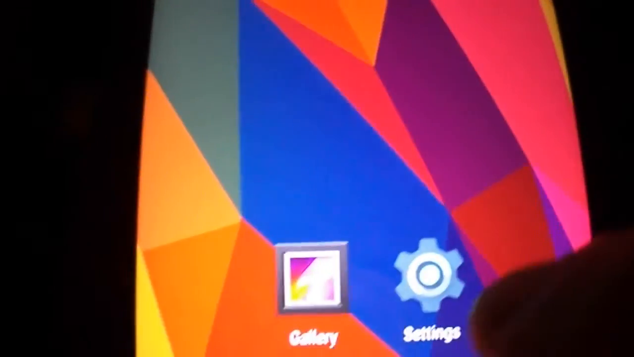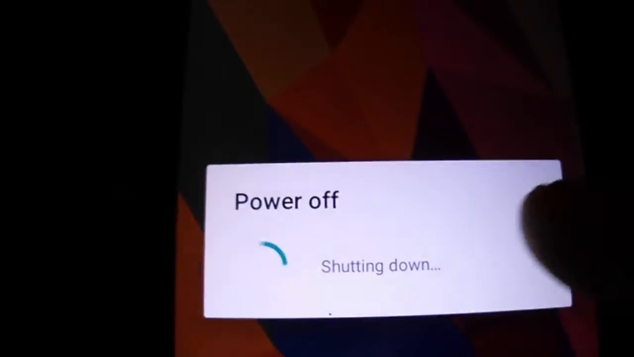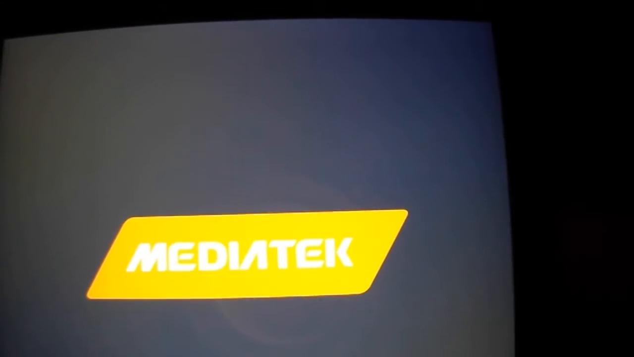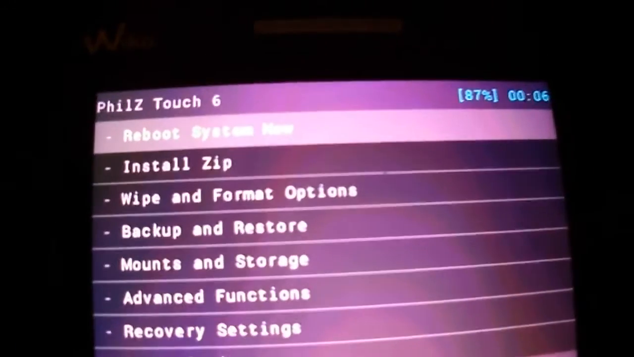You have to be rooted. I have another video to show you how to do it. And then enter recovery. To enter recovery, just power off and then press volume up and power at the same time. As you see, wait a few minutes, pressing volume up and power at the same time. Just wait a few minutes and here it goes.